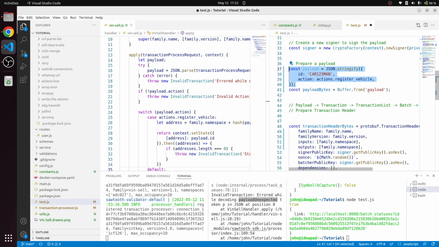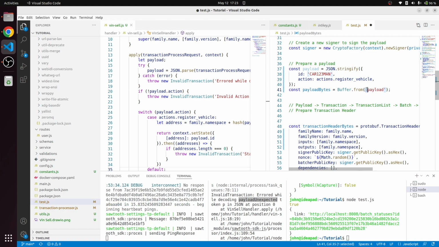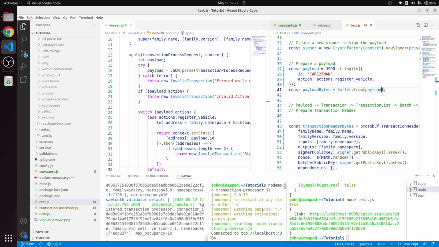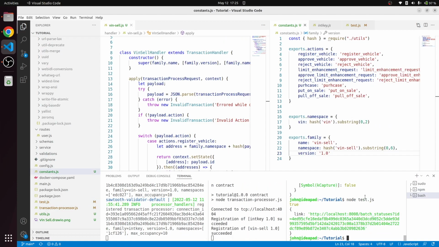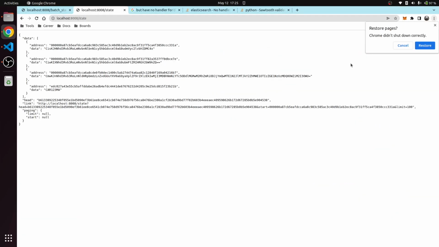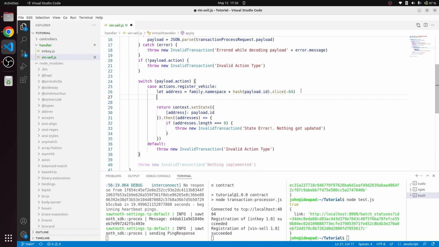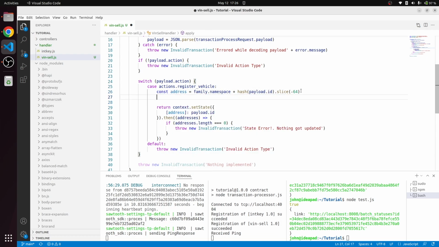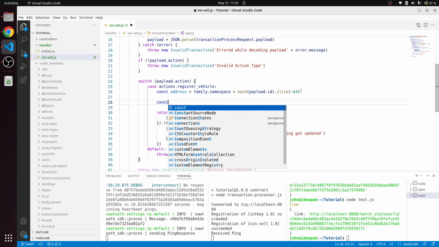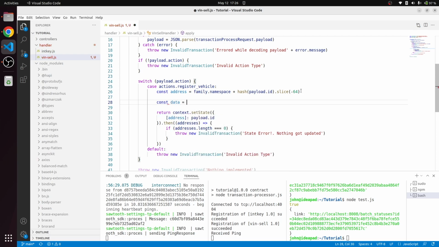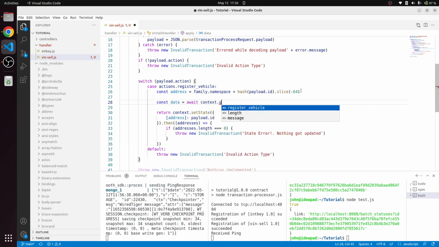Now I'm going to update the payload to be from the JSON stringified object. When we submit this transaction, as you can see, the state is getting updated and the block got committed. The next thing that we need to do is validate if the ID is already taken. So this is a register vehicle and we need to validate.